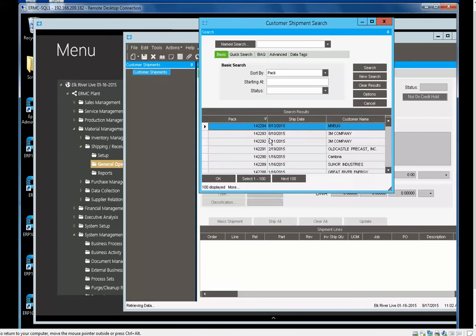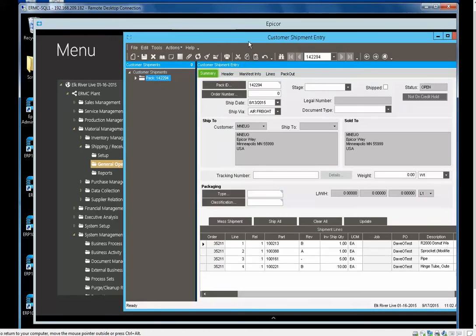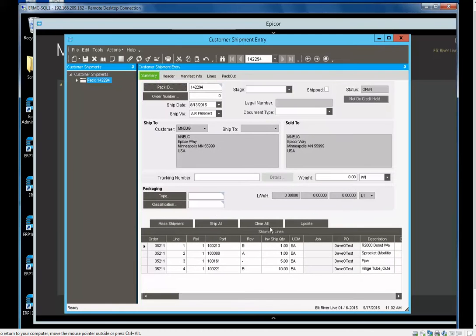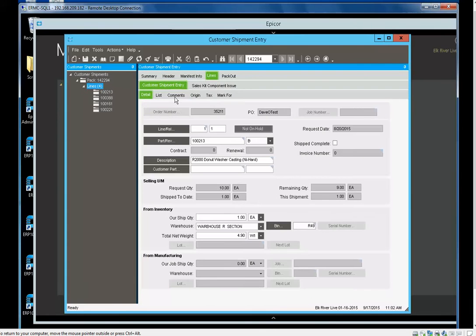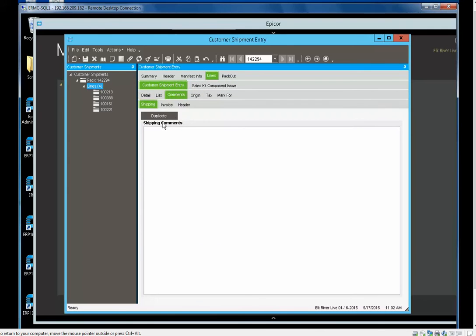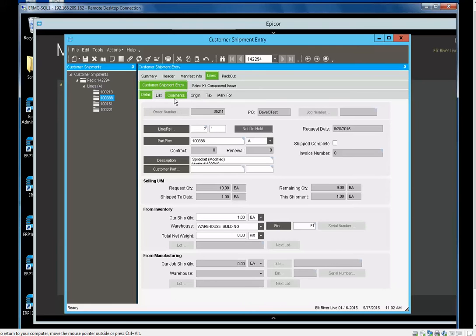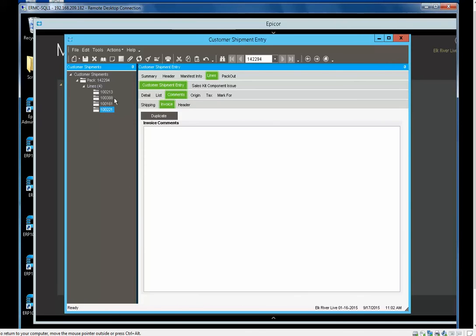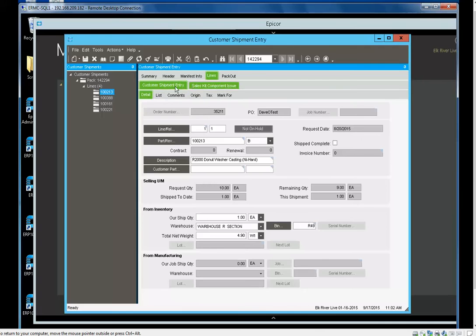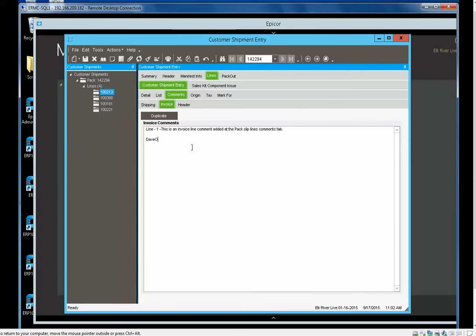And let's pull up a pack ID. I created a pack ID just for this event. And this pack has 4 lines. What I did was, for the invoice comments, I added an invoice comment to line 1 and an invoice comment to line 2, but lines 3 and 4 have no comments.